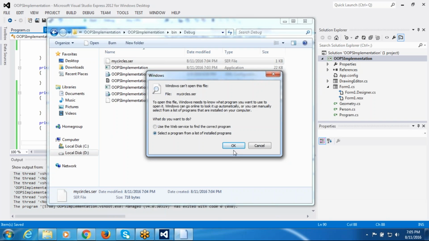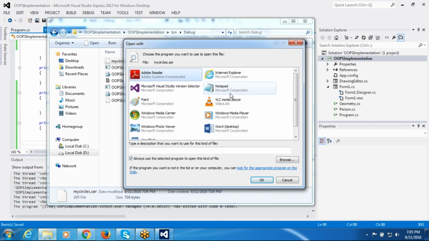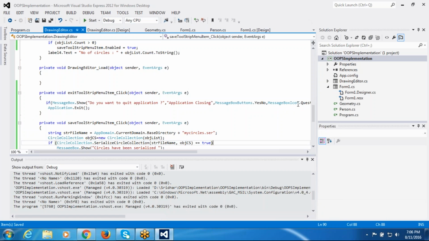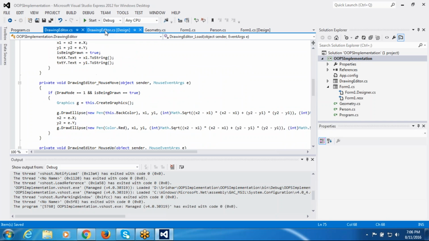If you open with notepad, I try to open with notepad here. With notepad I open, what is inside that you can see. Everything is in the binary format. You don't know what is written into this. Like this the file has been created. Now from this file we need to retrieve everything. When you click on the open, it should be opening this file. From there you have to get the file.